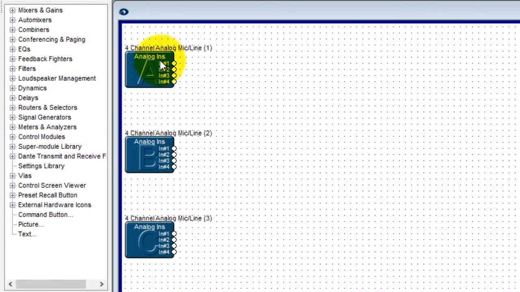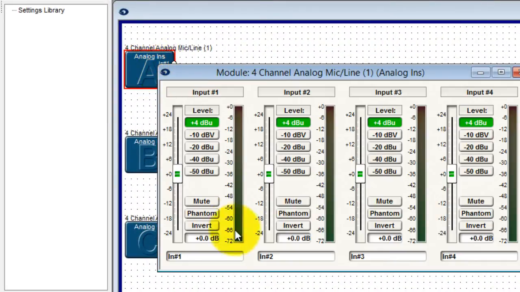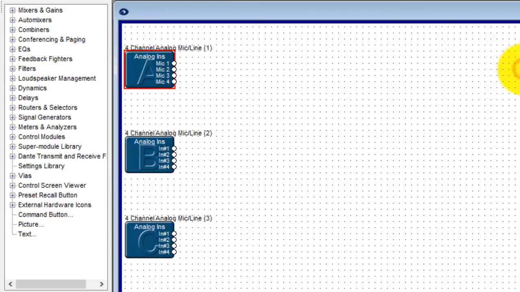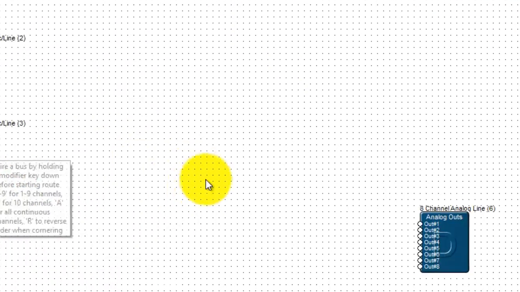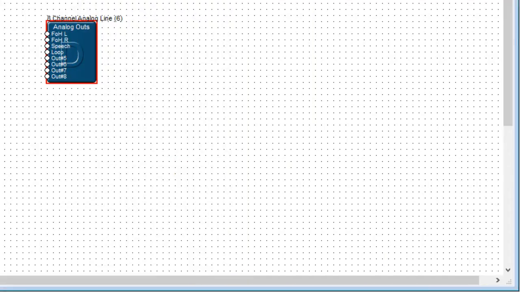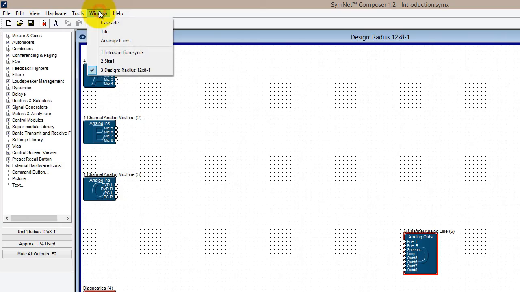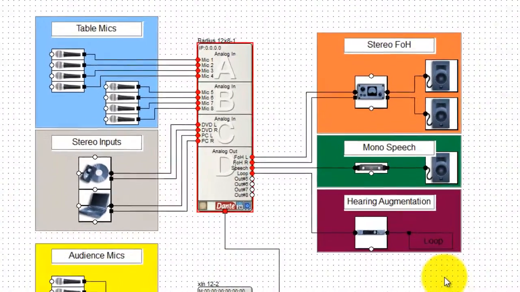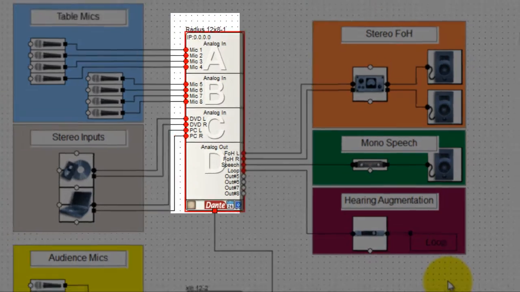For this example, I'm going to propose that I have 8 microphones as well as a couple of stereo input sources. For outputs, I'm going to drive a stereo front of house system, plus a mono speech system, and a hearing augmentation system. I'll now label my inputs and outputs by opening up the individual processing blocks and editing the labels. Now, if I go back to the site view, you'll notice that the input and output labels are carried through.